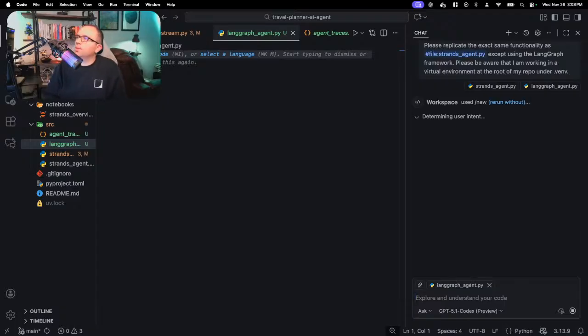Now I'm not sure if this is going to work right out of the box on the very first try. We'll give it a shot here, but my point is that when you conceptually understand one agent framework and you code one by hand, assuming you do it by hand, then you just use the AI coding tool to have it do it in any other framework for you. So let's see how well it does here.